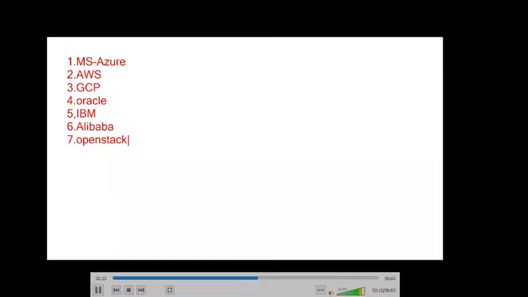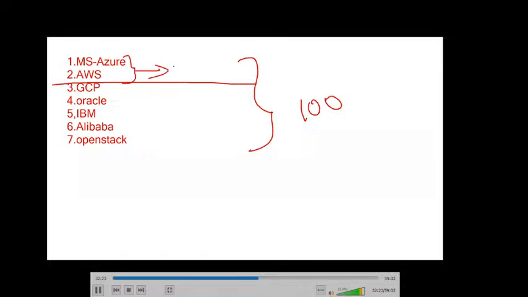Out of them, if you consider the cloud market as 100%, these two, Microsoft Azure and AWS, occupy 80%. The remaining 20% is shared by all the others: GCP, Oracle, IBM, Alibaba, OpenStack. Their percentage in the world is just 20%.